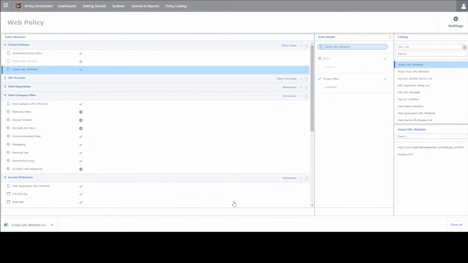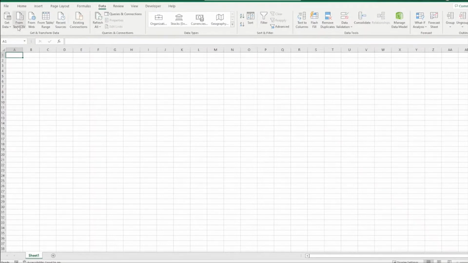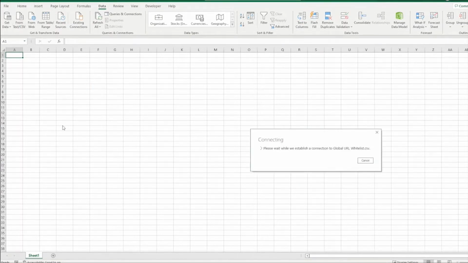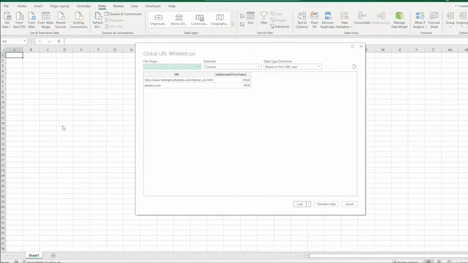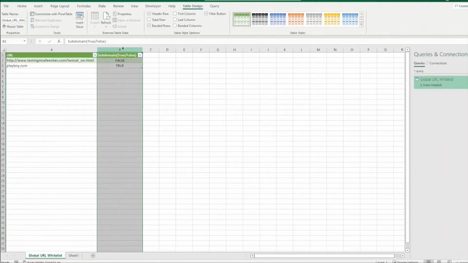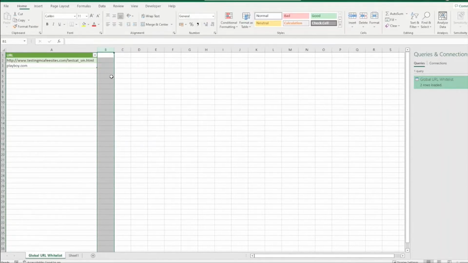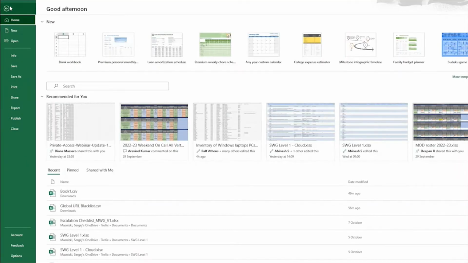Open an empty Excel book and use data from txt CSV file. Click load and simply remove the second row. Save file again.